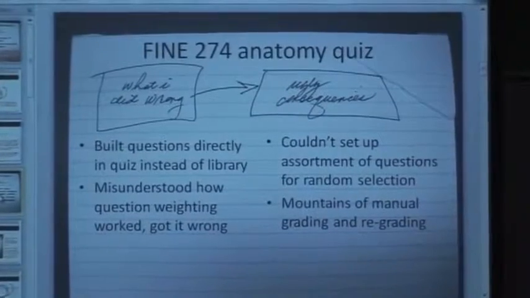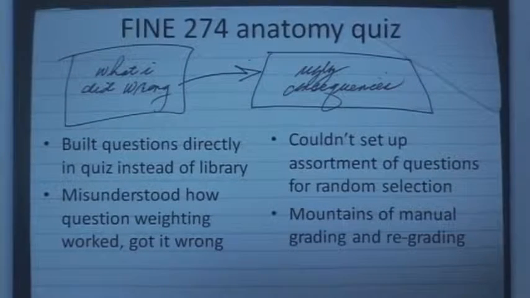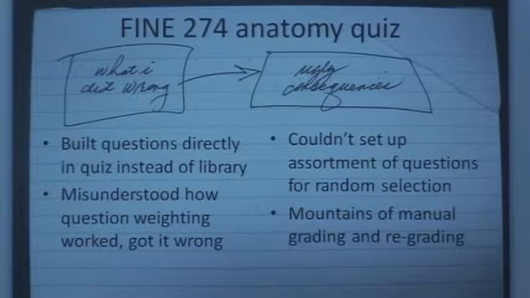The second interesting challenge or mistake that I made is an important conceptual difference with D2L. You can build the questions for the quiz. This was for the anatomy midterm that I had them write. You can build those questions as you go in the quiz itself. Absolutely fine. They say somewhere we'd prefer you did this in the question library, but you can do it in the quiz, which means you won't know right up until you try to implement random sections that you can't do that from the quiz. Those questions have to be in the library.